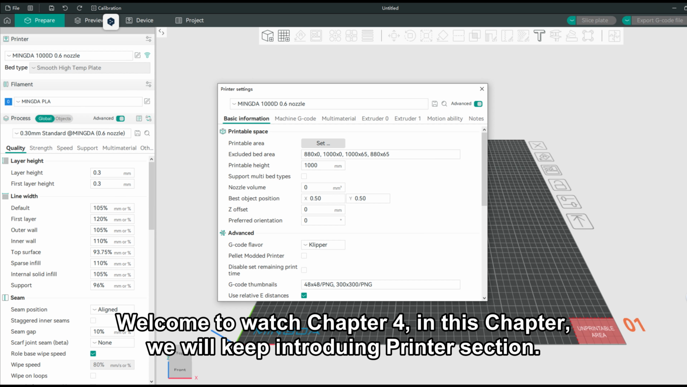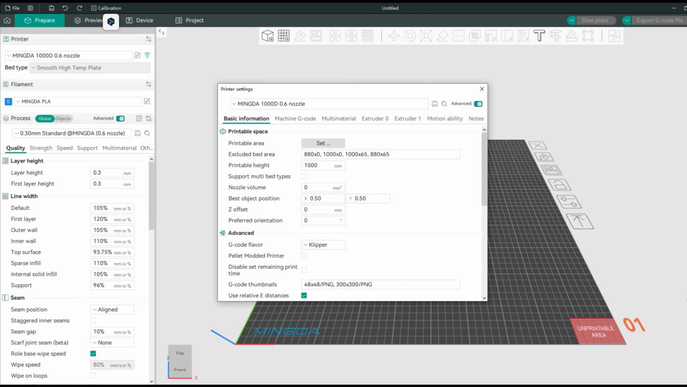Welcome to Chapter 4. In this chapter, we will keep introducing the printer section.